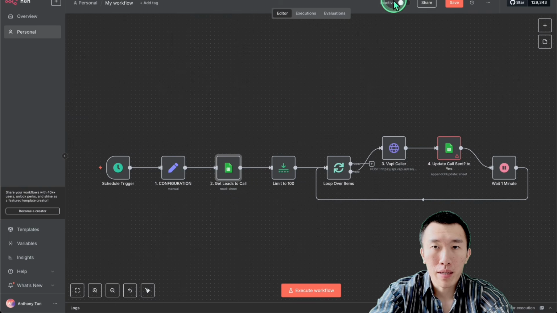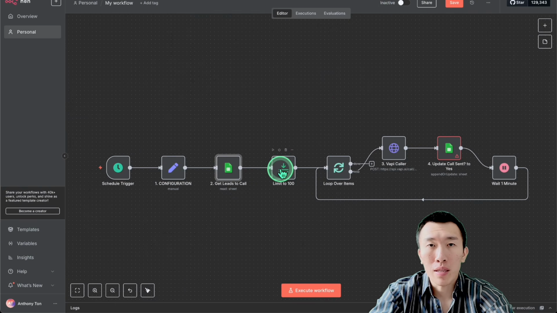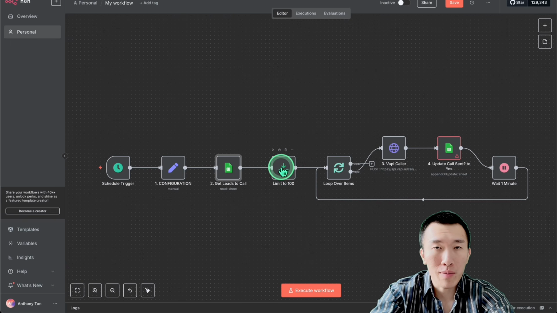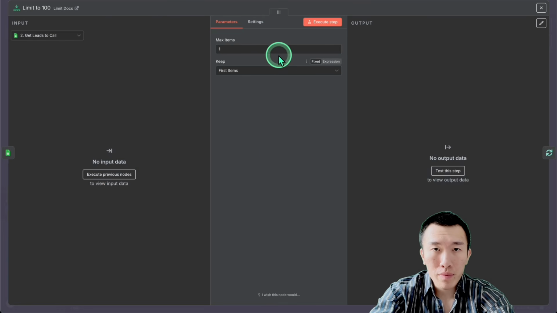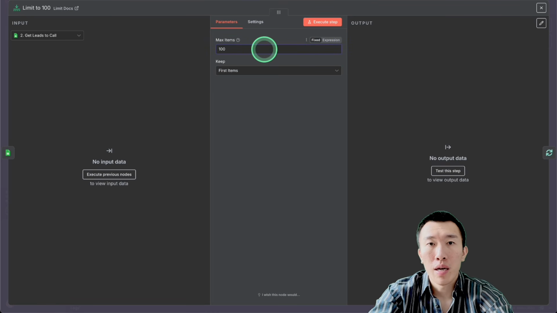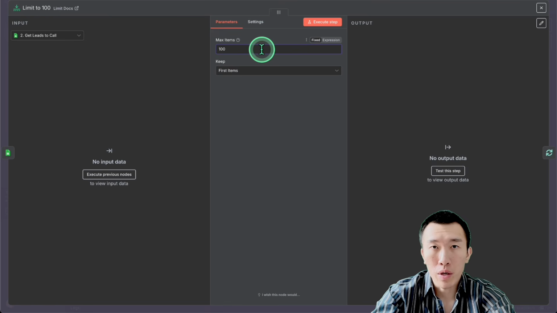So that's perfect. Next, we're going to use a limit node. And the point of the limit node is that we can limit this to 100 people or 1,000 people or however many, but we don't want to just let it run forever because you're going to call your entire database, and that's not good. So the way that you would change this is you would just open the node and you would say 100. But for my demo, since I'm just using one lead, I'm just going to leave it at 1 for now.